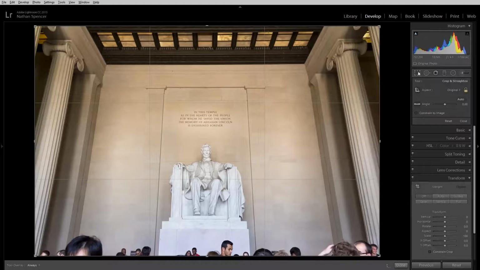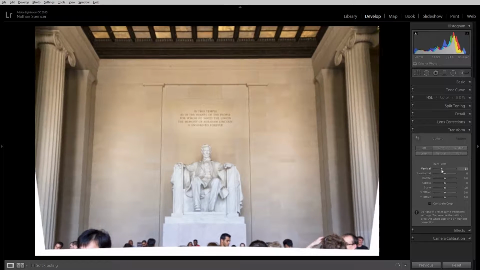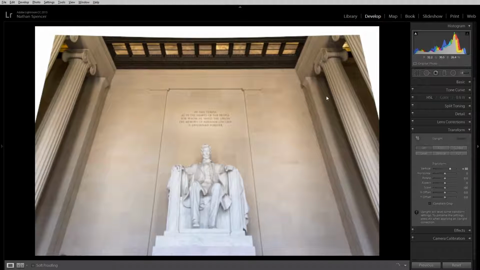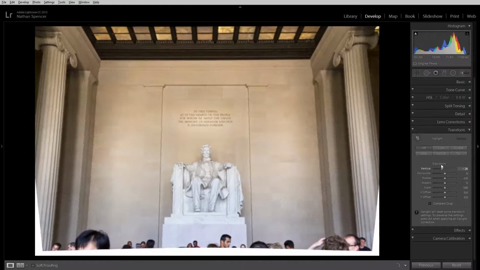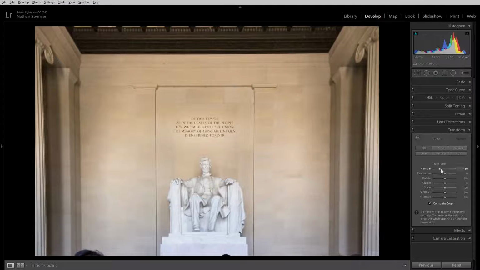So just reset the crop here. And then down here you can see that you've got quite a few different sliders to play with. Right here at the top is the vertical slider, and this is the same thing as the vertical tab up here, except you have to do it manually. So if you go to the left, you'll see that it straightens it out upwards. And if you go to the right, you'll see that it tries to flatten out the image downward. It's kind of hard to explain it like that, but if you play around with it, you'll see what I mean. Always keep constrained crop on too, because that helps.